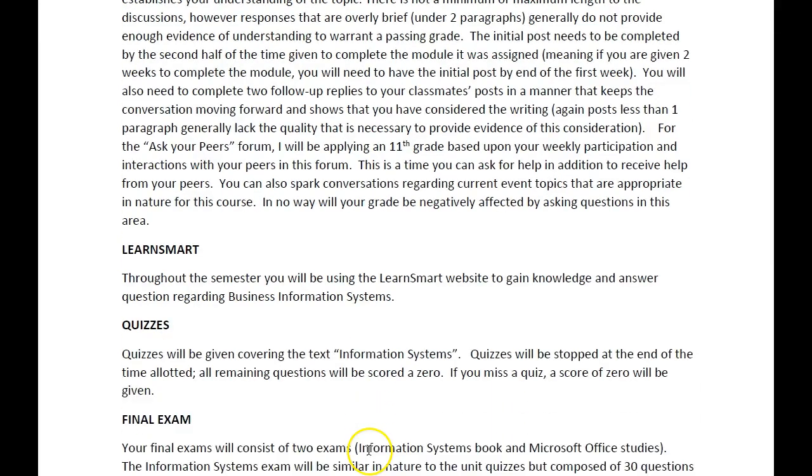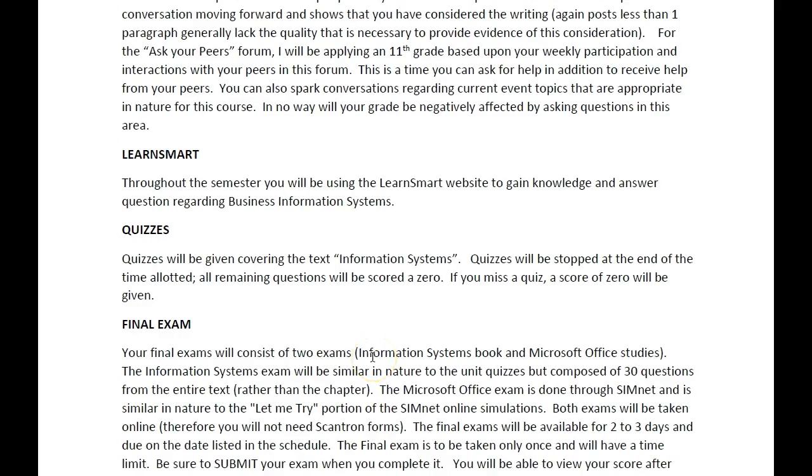So let's go on to Learn Smart. I did mention that this course is basically 2 different courses. We have the office portion of it, and now we have the information systems portion of it. So Learn Smart is part of that information systems part. This is where you'll go out and read the book, answer some questions, determine how well you already know the topic, and then it may give you a little bit more to read or give you some questions. So typically this is a great opportunity for you to make 100. Most people that do Learn Smart make 100.